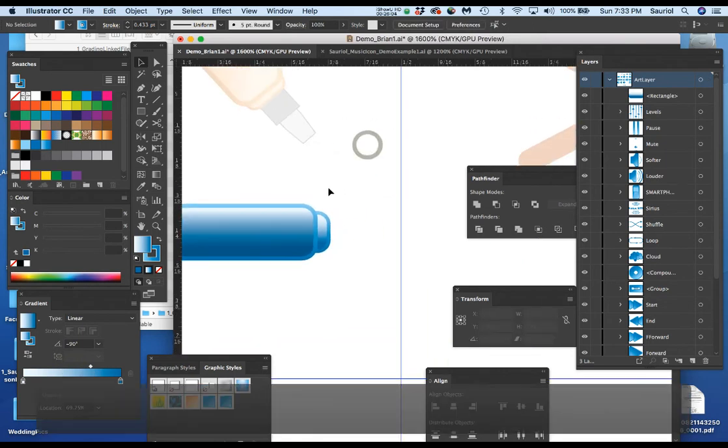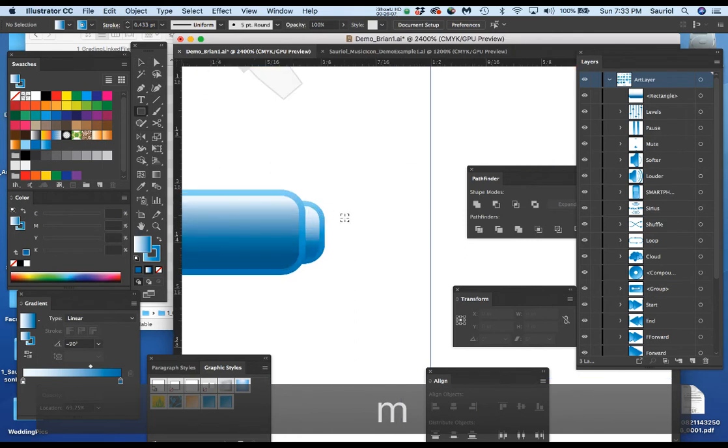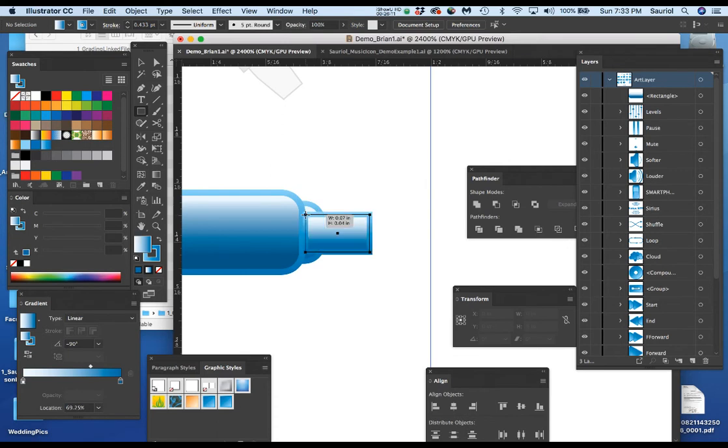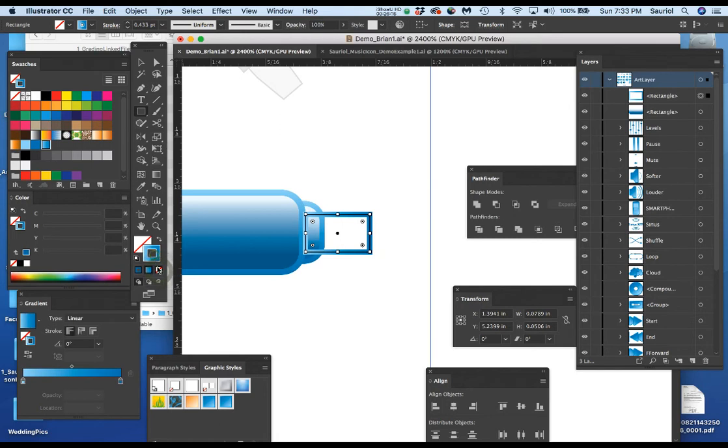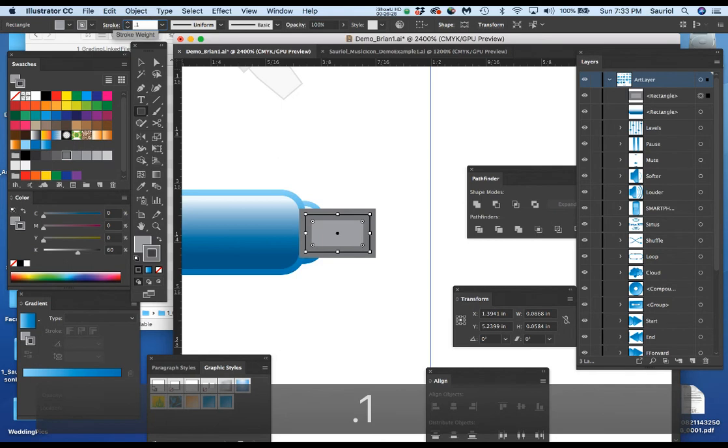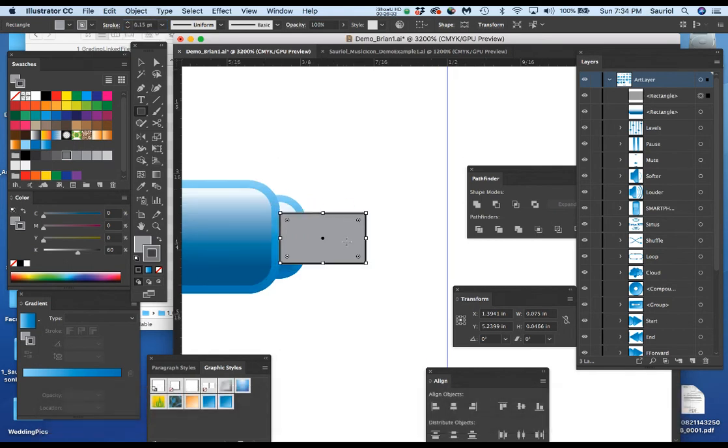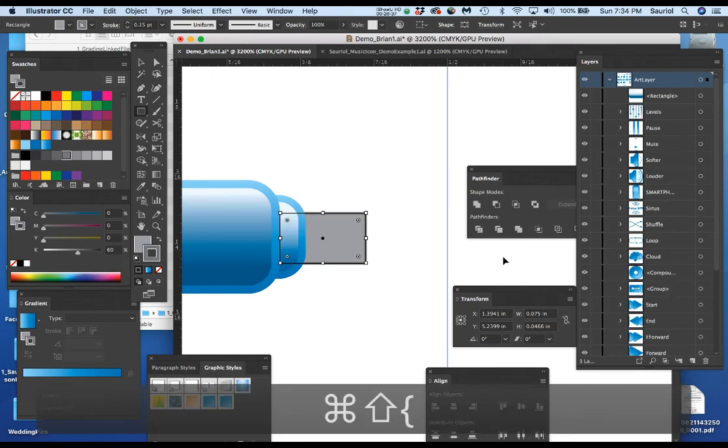Okay, now let's take the M key. Let's make a rectangle. I don't really care that they're not centered. We'll center it in a minute. Let's just take the fill away, the stroke away, and let's make it a gray about that much with a line around it a little darker and only on like 0.15. Really, really small. Okay, now let's send it to the back. That's Command or Control Shift left bracket.